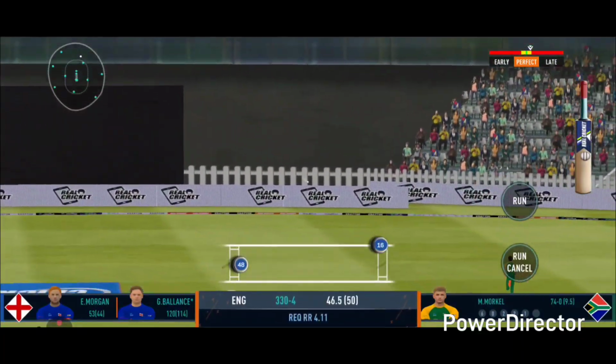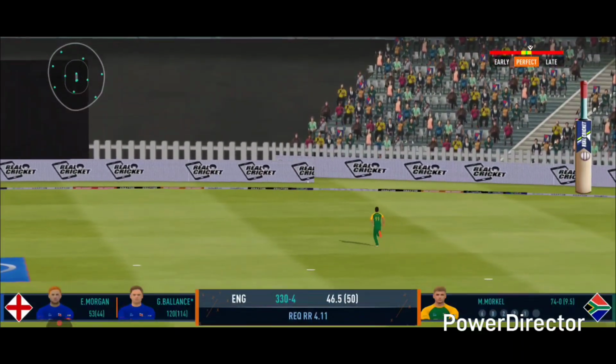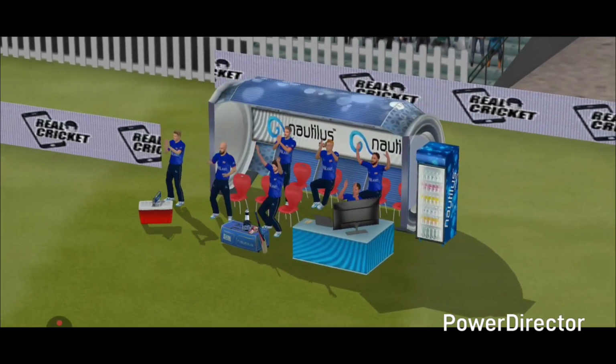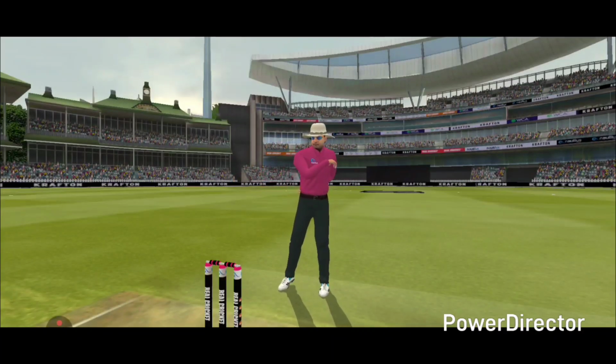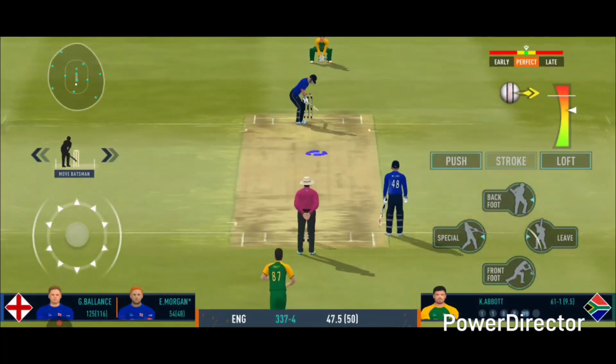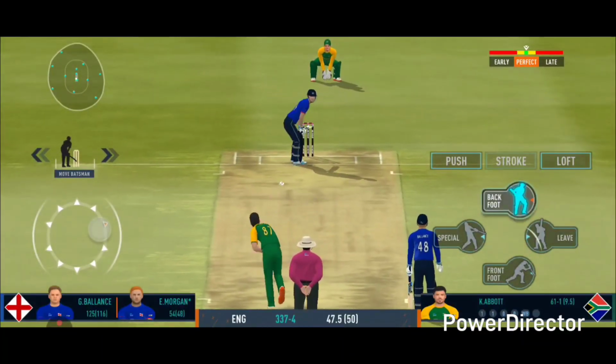Oh, Gary Balance, he uses the pace, plays the uppercut, and hit that for 4. Third man was inside the circle, so it's a very safe shot. It's 15 off the over, and England are just 9 runs away now from victory. Last ball of the over. It's already been 3 runs off it.